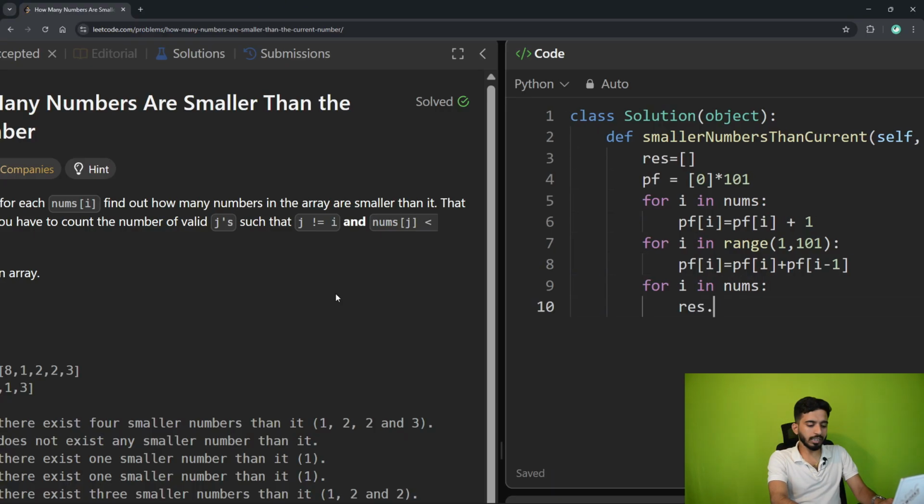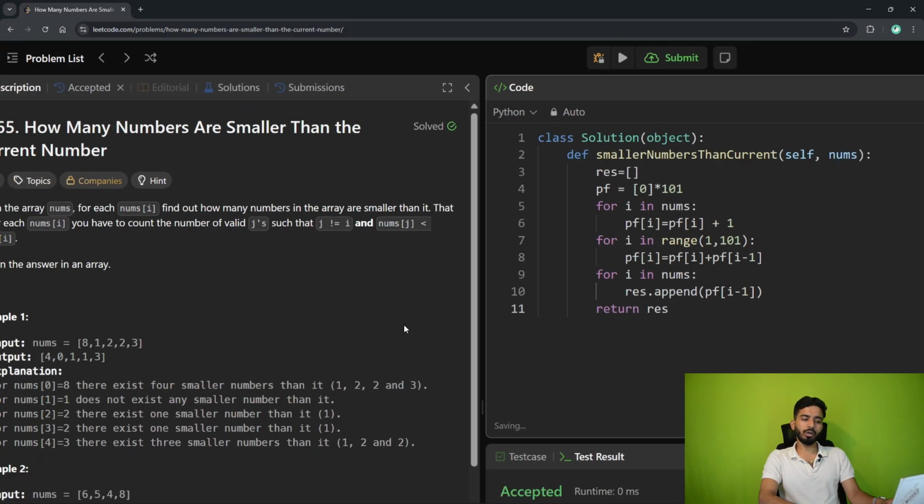Now, to the resultant array, what am I going to append is nothing but from the PF, I will not take I, I should take 1 before. So I'll go for I minus 1 and I will just come out of my for loop and return my result array. Right? That's how it is being done.